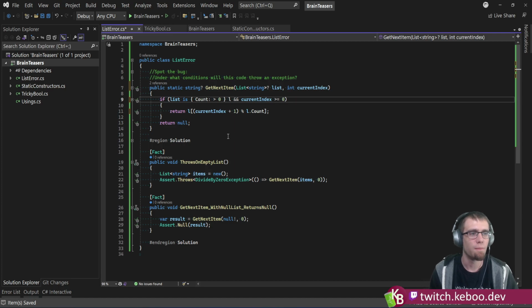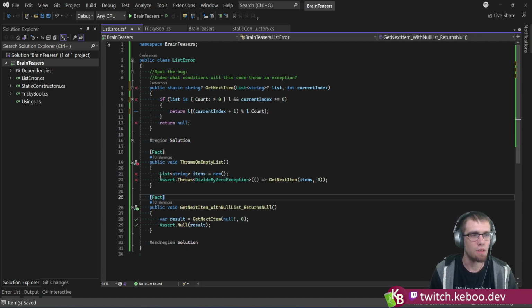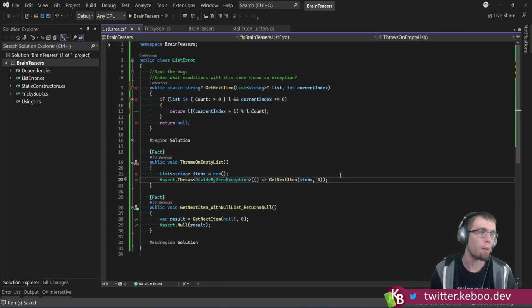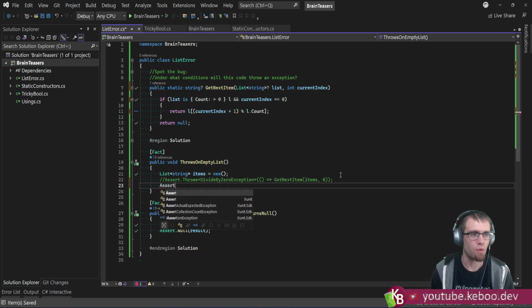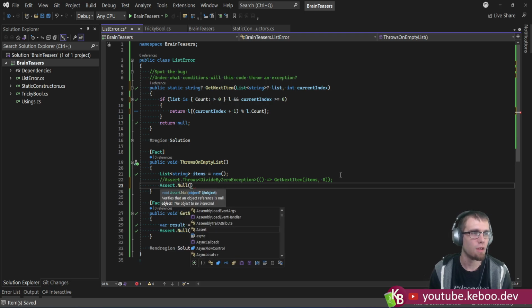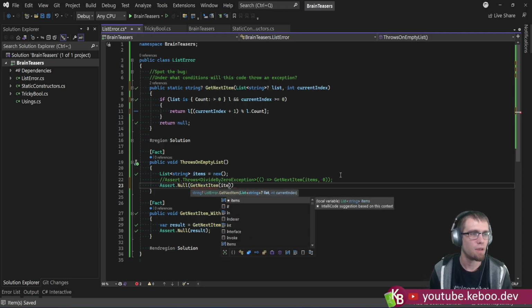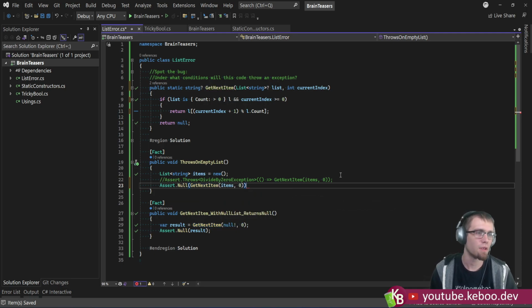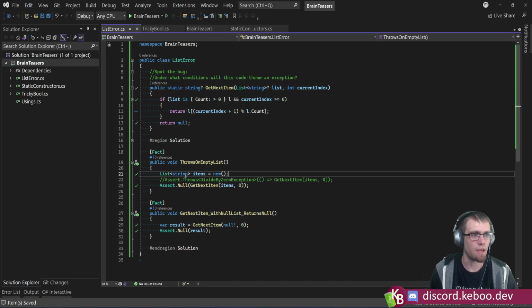0. And then this test here should immediately start failing, because now the divide by 0 should actually be an assert null, which we can change up real quick. Assert null. Let's see. Get next item. Items 0. So you can change up the code a little bit like that, and now it should all pass. Huzzah, everyone's happy.